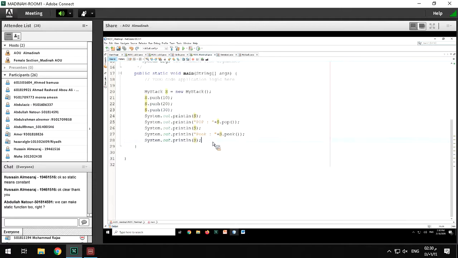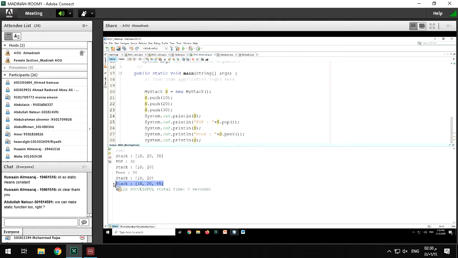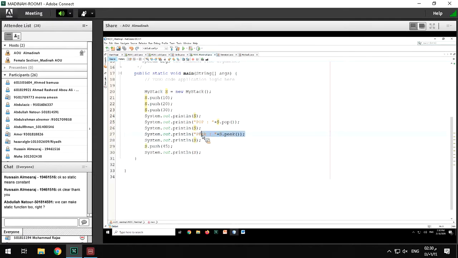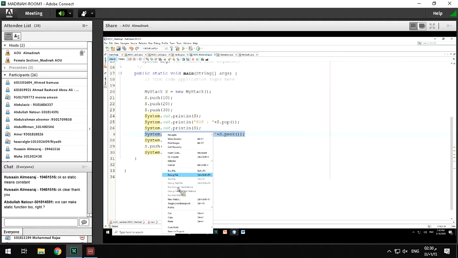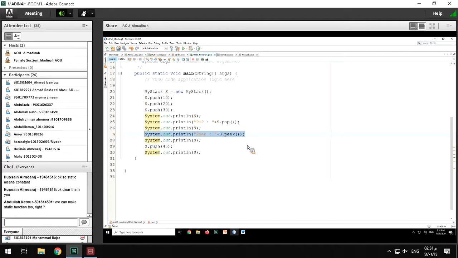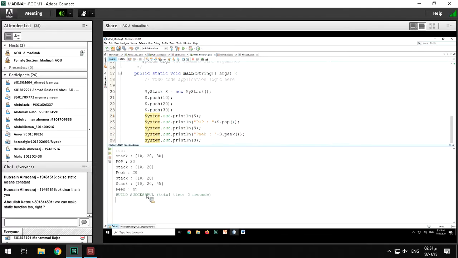Again, if we call push, for example s.push of, let's say, 45, then print the stack again after pushing. Now 45 is the top of the stack. If you want to see the peek, just to make sure, the top of the stack is 45.